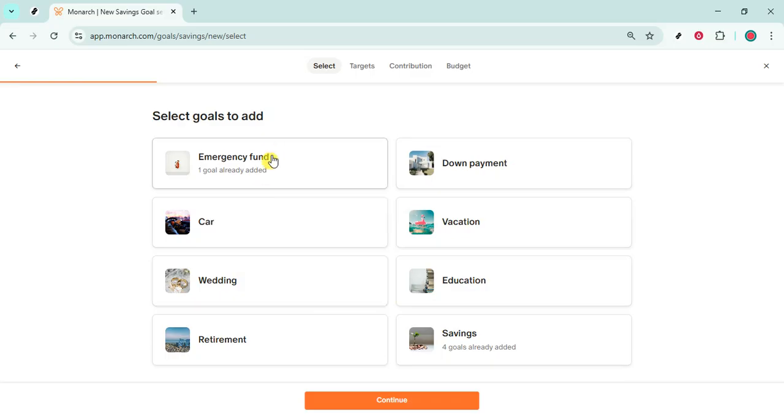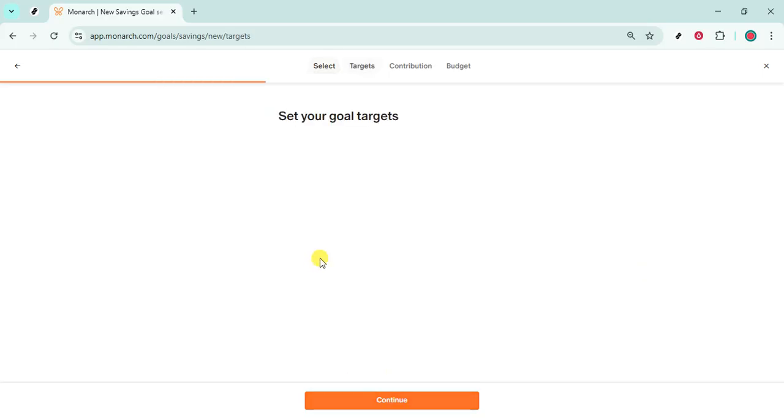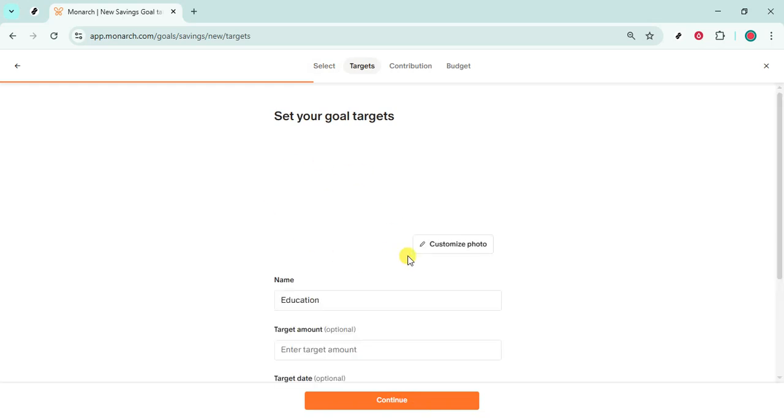If you're unsure, savings or emergency fund are solid choices to get started, and you can always refine details later. What matters most is that the category reflects your intent, because Monarch will display and track it in a way that makes sense for that type of goal. Once you've made your selection, click Continue. Monarch will guide you through the rest of the setup so your goal can start tracking.